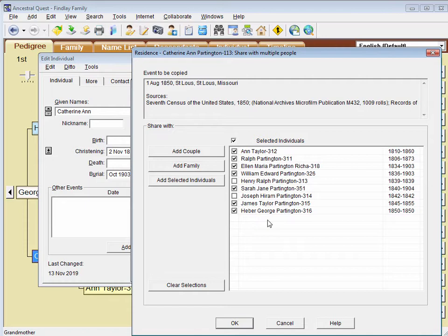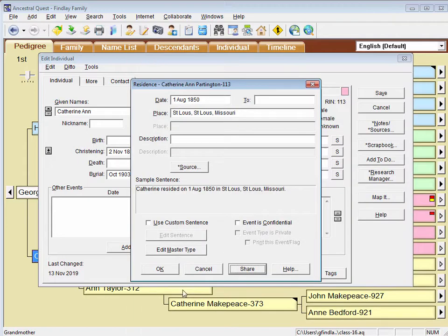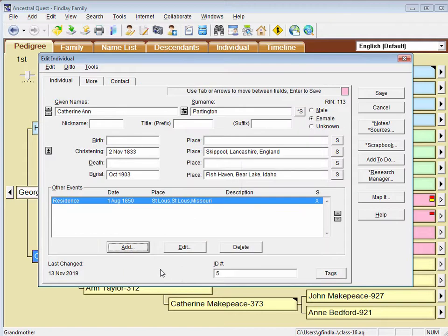Now, if you start adding different families or different groups and you make a mess of this list, you can come down here to clear the selections. That'll clear everybody off the screen and let you start over with adding. At this point, I have selected those people that are on the census. I will hit OK. And now I can hit OK to share this. That just made a copy of this information to each member of the family. Now that was a lot easier than adding and documenting this event to each individual member of the family.